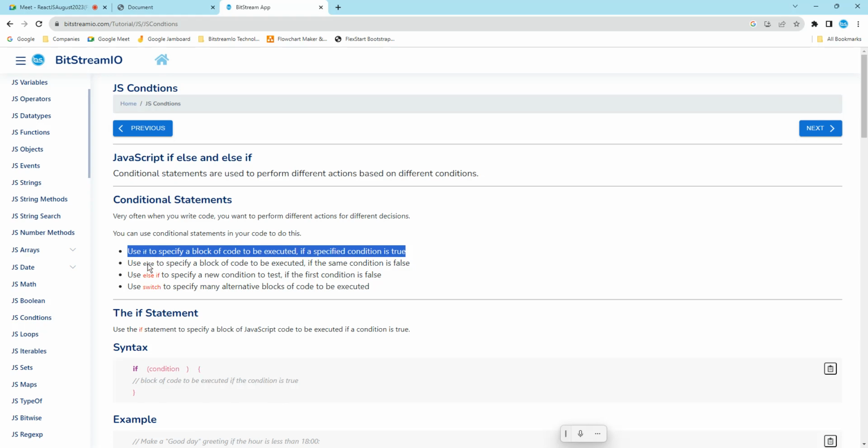Same thing, and one more thing is there. There is an else condition. Okay, I am giving an example. Not every example will be the same.